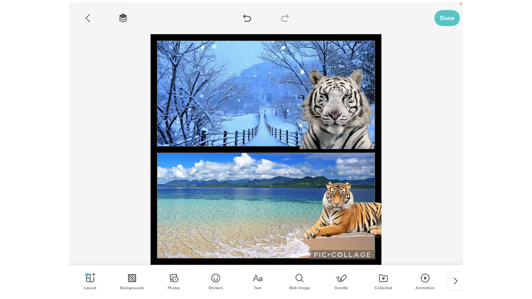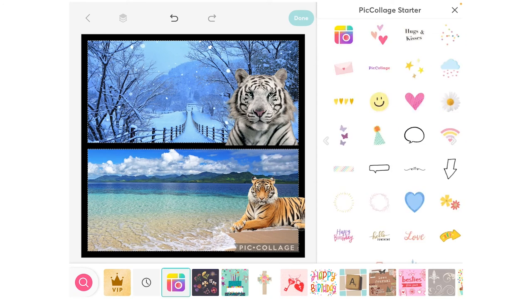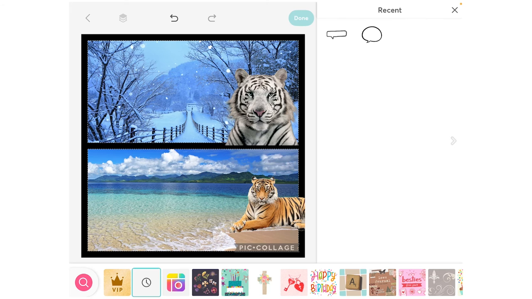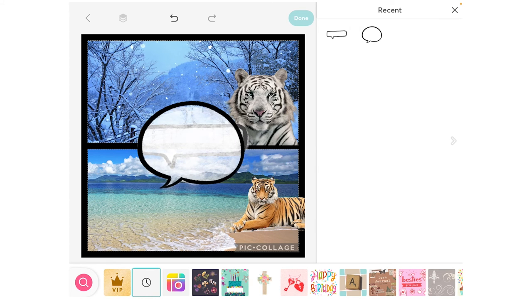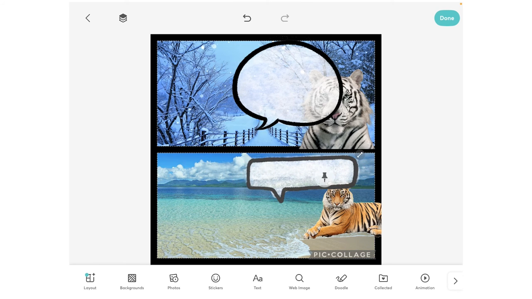I can use the web image tool and look for speech bubble if I wanted to. However, if I click on sticker, there are stickers already included in PicCollage that I can use. So you see, yeah, there's a lot of free ones as well. In my recent ones, I see I have used these already. So I'll put them again. So this one's here.